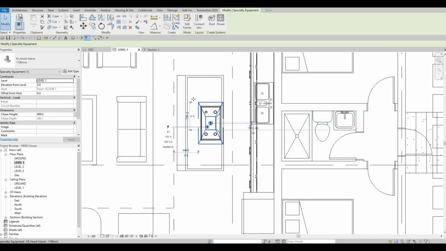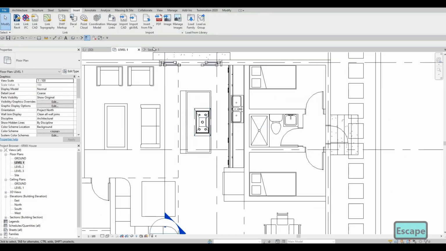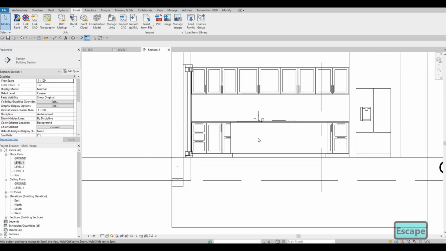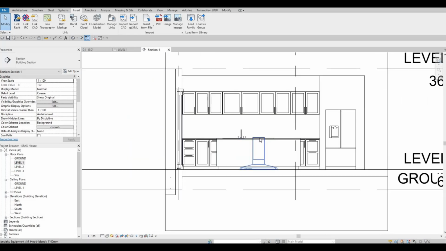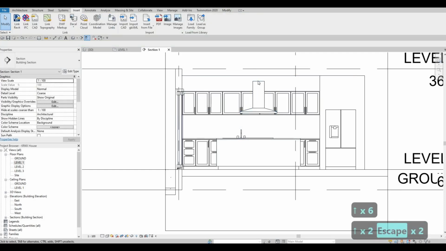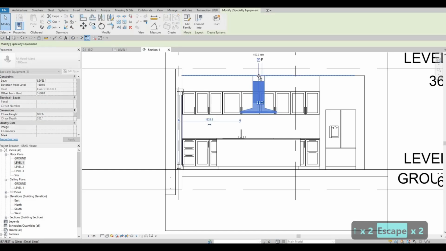Apply, OK. And then this one, we need to go to section so that we could move it upwards because it's just hanging right there. So what we need to do is just use your arrow key going up like that. I usually just estimate this, so around this height, and then we could just extend this one afterwards.